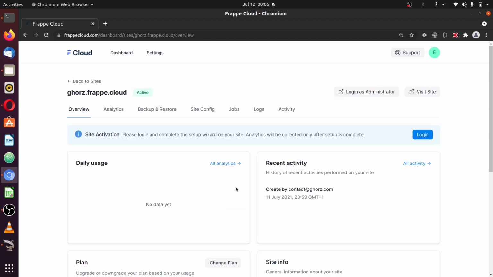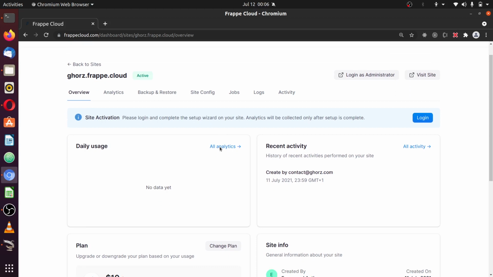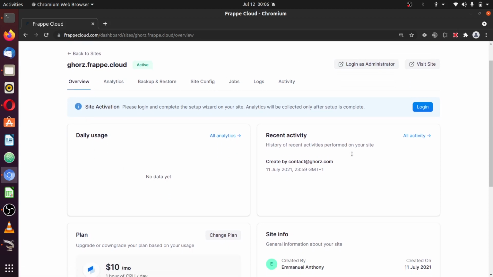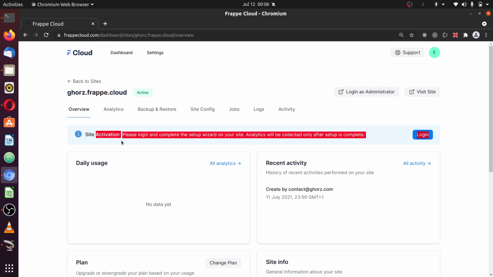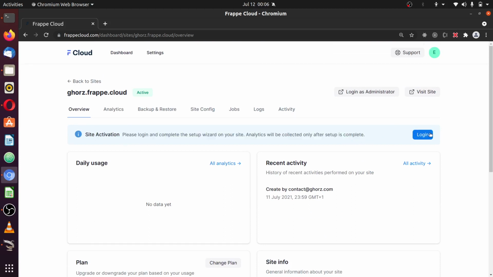Once the process is complete, you'll see a screen like this, and this screen looks exactly like what you have in the front end. I'm going to explain what you see here. First off, your site is provisioned and ready. Here you have an overview of what your site looks like, and this button says your site has just been provisioned. So you have to log into the site to get it up and running.